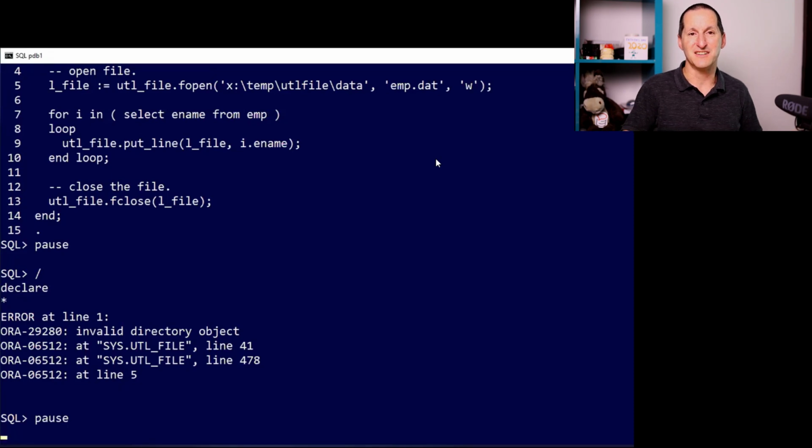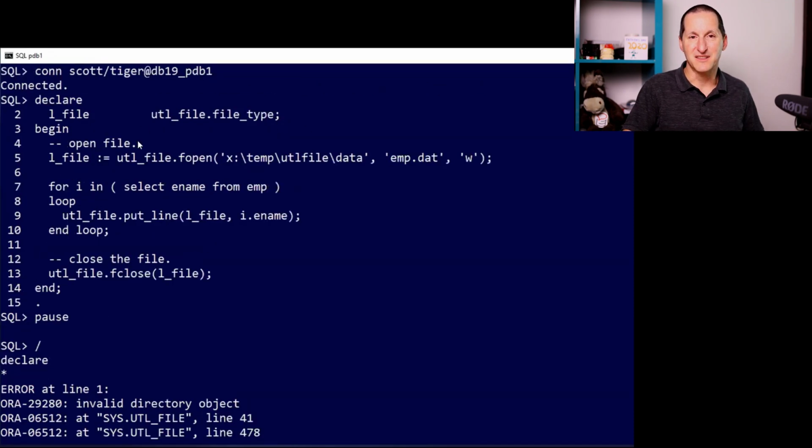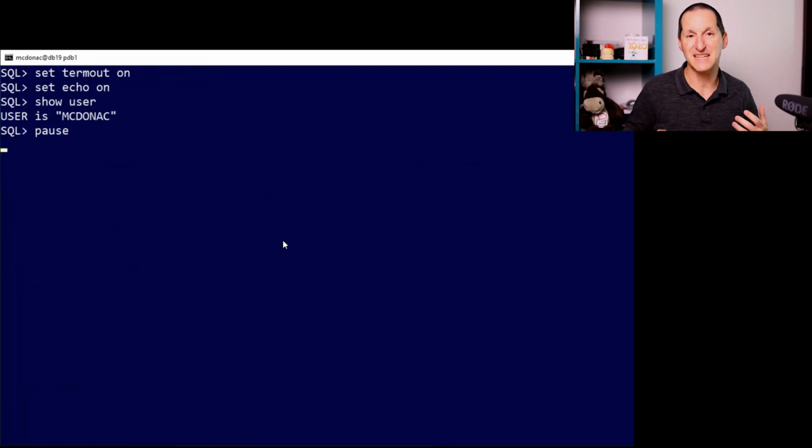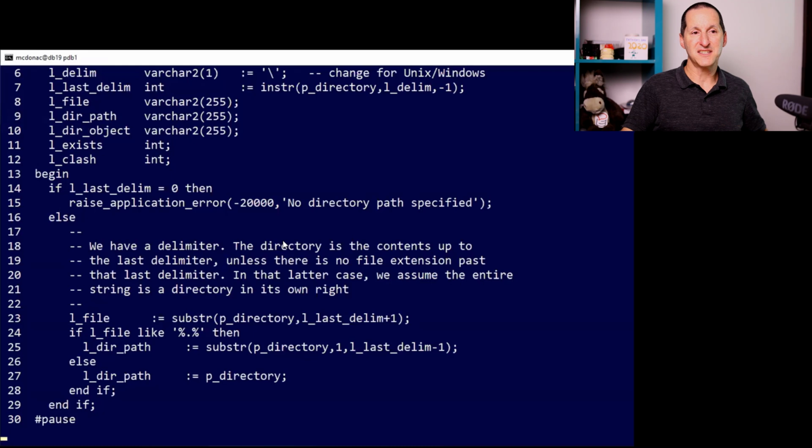So the challenge here is, how can I keep this code looking as close as it can to this, where I'm simply freely using file names or file paths, so I don't have to refactor all my application while still being restricted to using directory objects. So I'm going to connect now as a DBA user, which is me in this case, but effectively an administrative user, and this is what I'm going to do. I need to make this window a bit bigger so we can fit it all in.